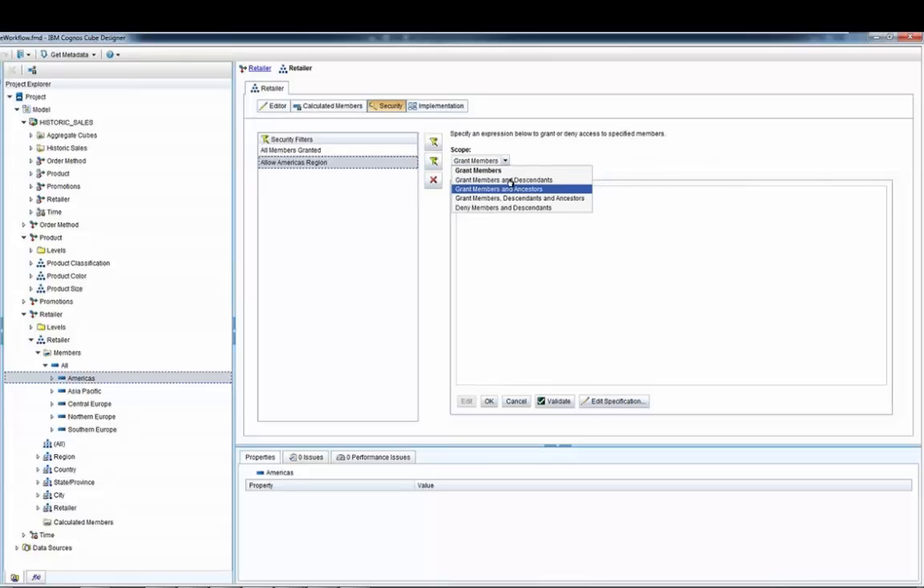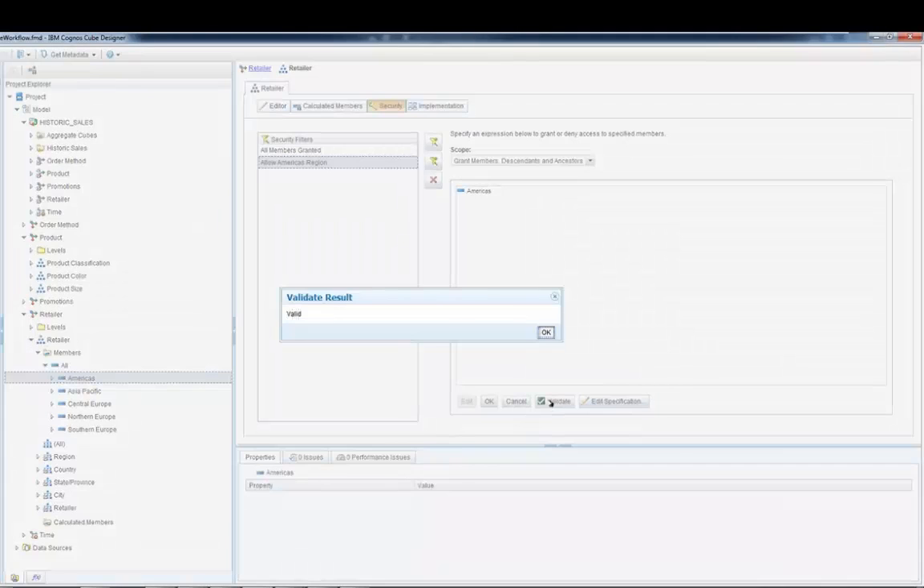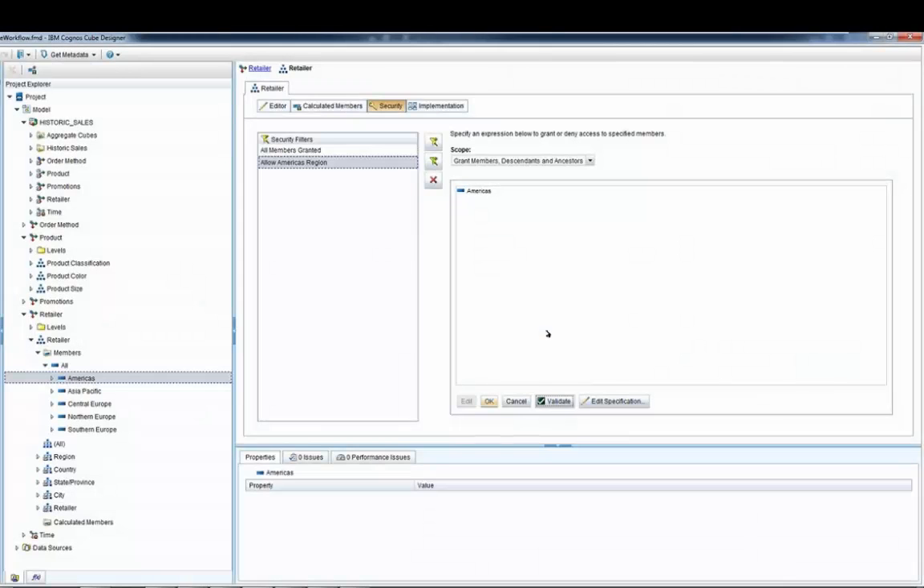Again, we give lots of options. In this case, I want to grant the members that I've explicitly defined, their descendants, and their ancestors. I want access to that whole tree. Valid, okay. So now any user that has access to this security filter is going to have access to the path of America: Americas, the all region, and any children of Americas.